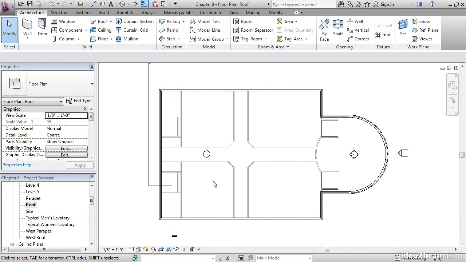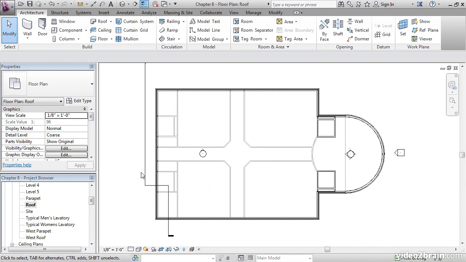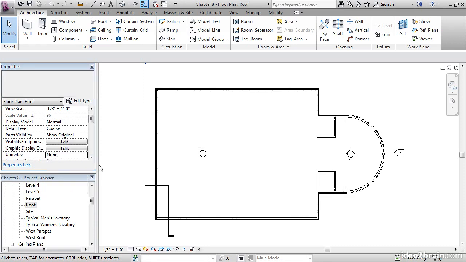Another thing I'd like to look at is the fact that we're looking at the floor below. We haven't breached this subject yet, but basically what we're doing is we're showing an underlay of level 5. This is useful if you're sometimes trying to lay out shear walls and need to see the walls below you. But in this case, they're just going to be in the way. So for underlay, instead of level 5, let's click the drop down, scroll up, and select None, and hit Apply.